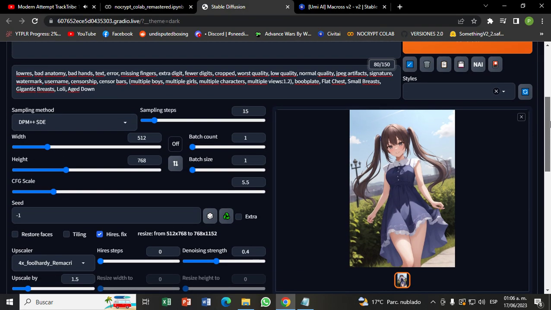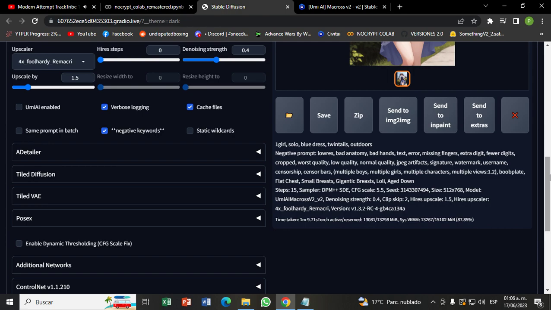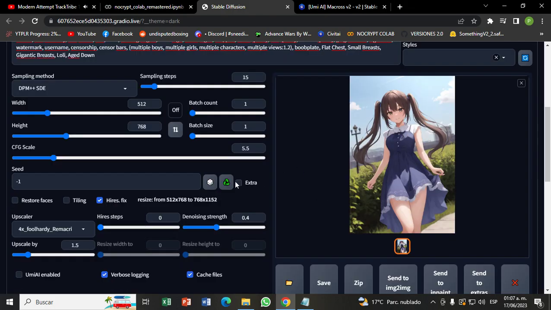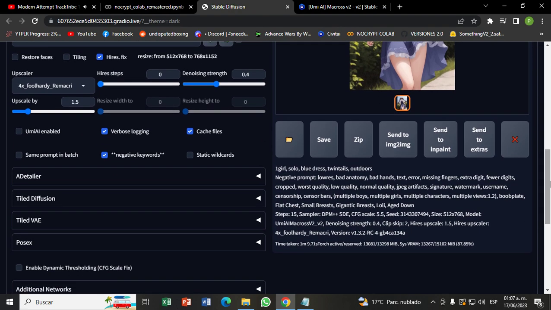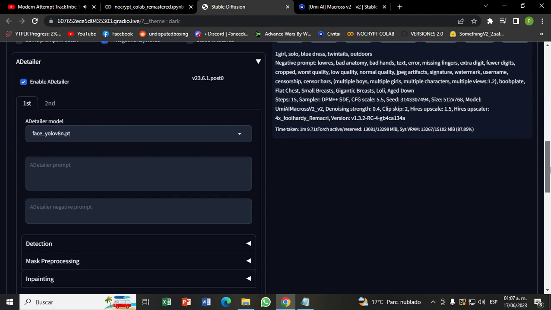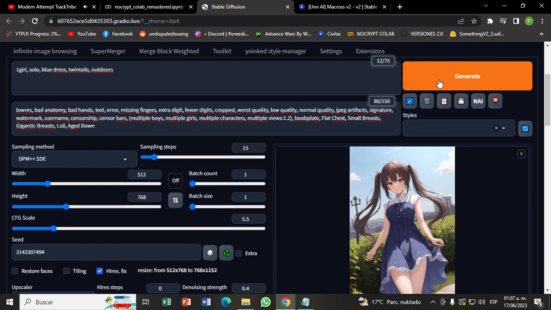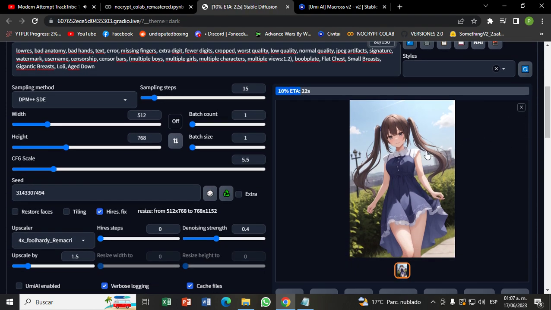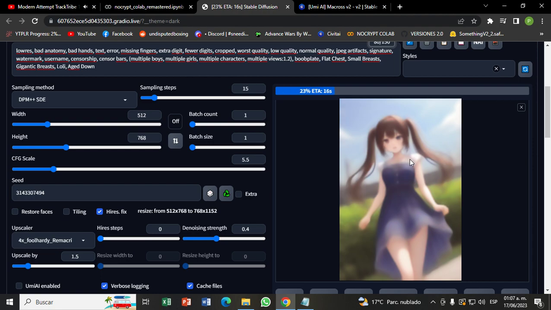So there is a few cool things that you could also try. Let's say you're not very happy with her face. She looks fine in my opinion, but let's say you're not happy with it. What you can do is click this button to reduce the seed, and click here where it says Adetailer. Click here on enable Adetailer. You can ignore the rest, you don't need to change anything, and click on generate, and you will wait and see the face will improve.